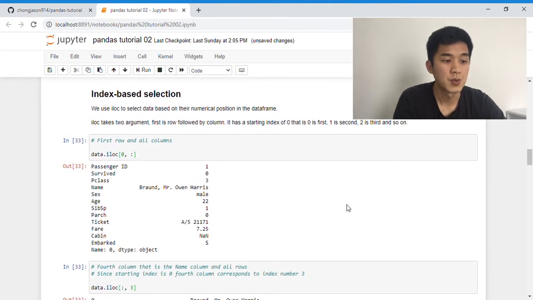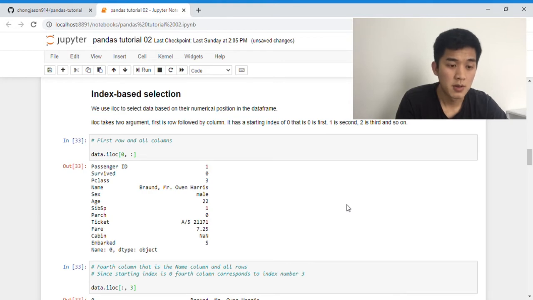So we're going to move on to index-based selection, also known as iloc. So iloc takes in 2 arguments. The first argument is the position of the row. The second argument is the position of the column. Because Python has a starting index of 0, say we want the first row, we actually have to use the number 0. The second row, we have to use the number 1. The third row, we have to use the number 2, and so on.